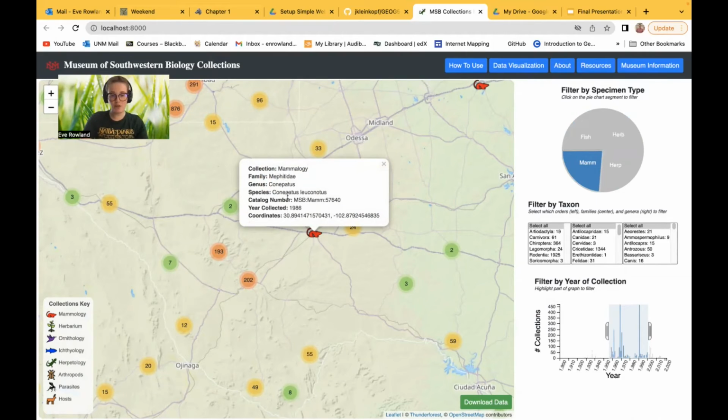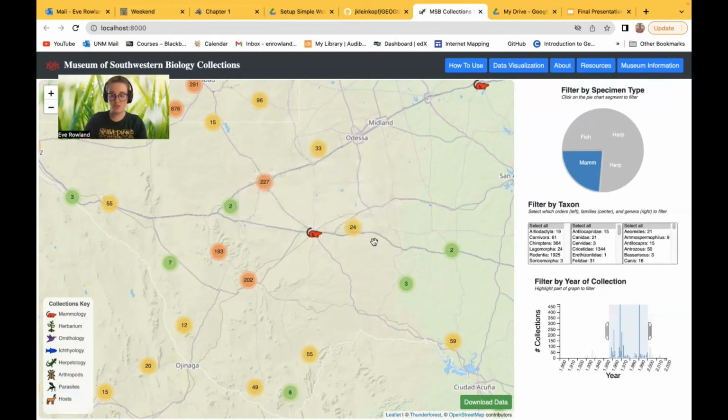It shows the collection, family, genus, species, as well as the catalog number, which helps anybody interested in this particular specimen to look it up on the actual database if you need more information. It also shows the year collected, as well as the actual coordinates for where it's showing up on the map. The last main option that we have on this main page of the web app is this download data button. So anything that's displayed within this window on the map, you can download the data for. So this is especially helpful for researchers that are interested in going back and looking at the individual specimen information afterwards.